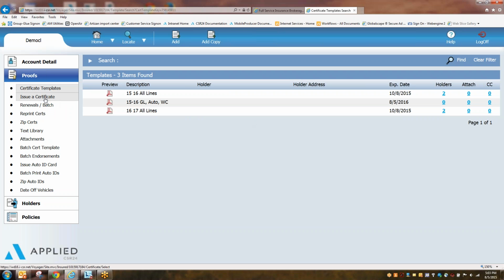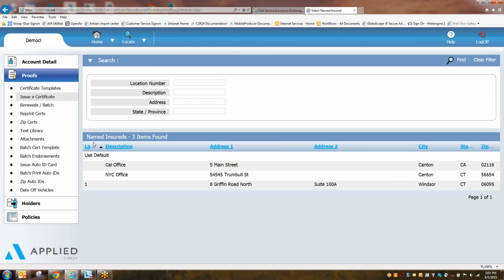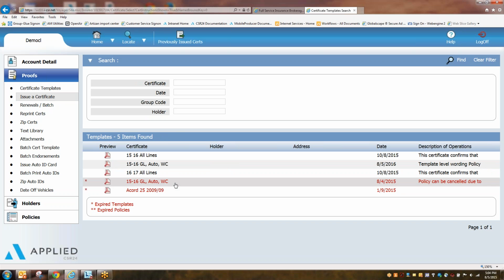We're going to click Issue a Certificate of Insurance, which is available under our Proofs navigation menu. If you happen to be on the account details screen, you may notice in our option bar we do have that Issue Cert option. It's going to take you to the exact same place. Currently, on this specific demo account, we have multiple named insured turned on, so you could select multiple named insureds available for this specific client. That's something we will be saving for a later date on how to set this up. So just for today, I'm going to go to our Use Default. I'm going to select my 15 to 16 GL Auto and Worker Comp template.